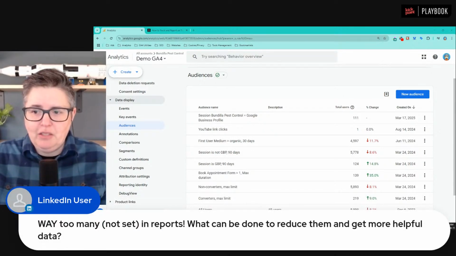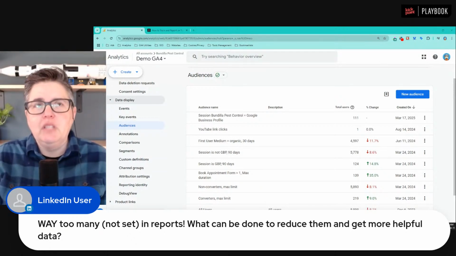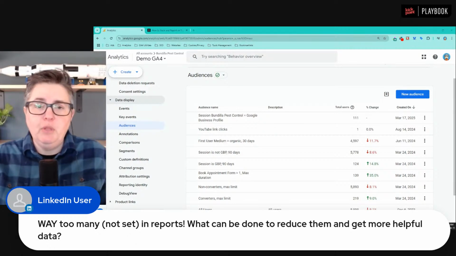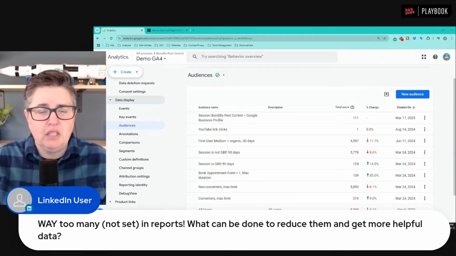All right, way too many not set reports. What can we do to reduce them, get more helpful data? Yeah, not set kind of sucks. So not set is going to show up for anything that came in the last 24, 48 hours, because GA4 takes its sweet, sweet time categorizing data to sources and mediums. That part sucks. So if you have been reporting on the 1st of the month, stop doing that. Start sending your reports out on, say, the 3rd, 4th, even the 5th of the month. Unfortunately, GA4 likes to take time to do attribution. I don't know why. It seems weird. They're a large company. They have lots of computers.